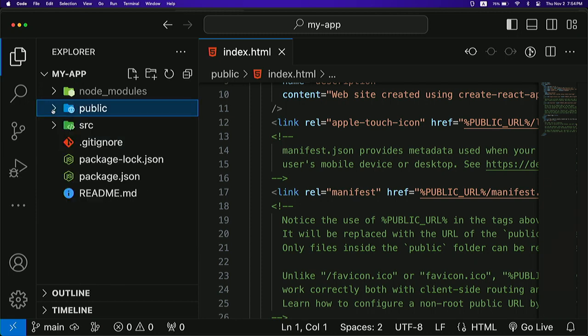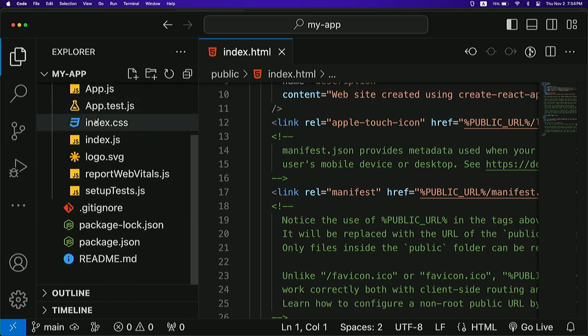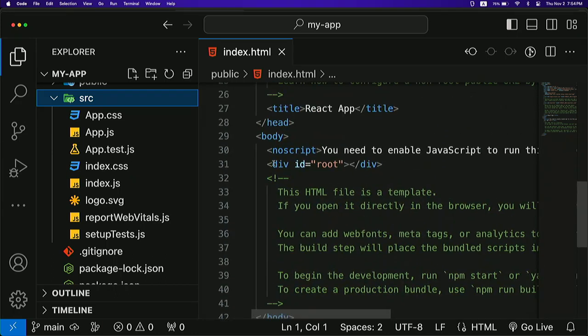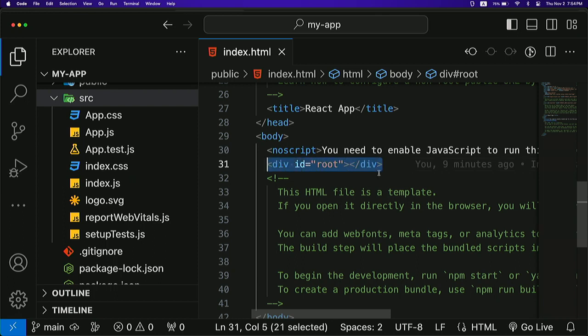We will be spending the majority of our time in this folder right here, the source folder. This is the actual HTML that will be loaded on the browser. And we see here that we have a div. This div has an ID of root. And actually, this is where React will render all of its content. So inside this div, React will render all of its stuff.